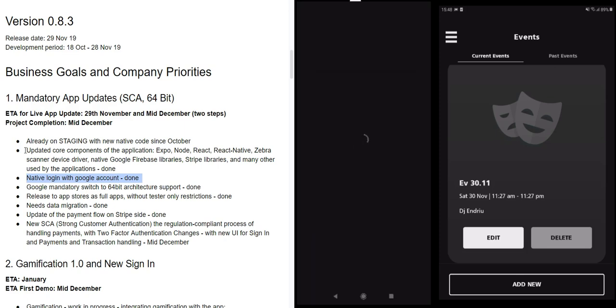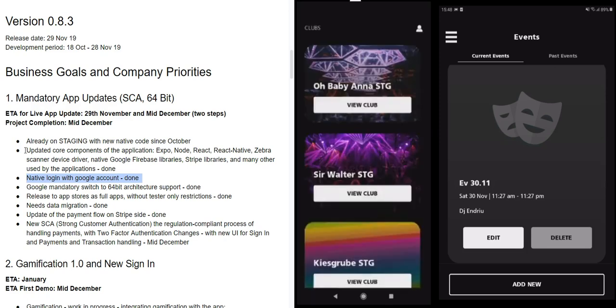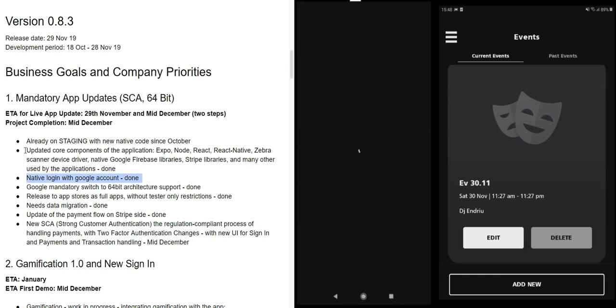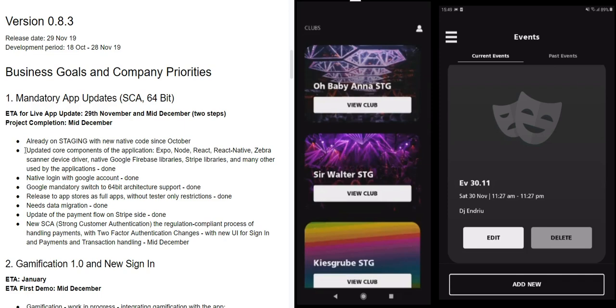I can simply choose my account. It's much faster. There is no need to build additional tools or to use the web components. I'm just logged in. That was available on the staging version for quite a few weeks now. This week we pushed this to the live version of the application, so we can use it on live, and it works pretty well.